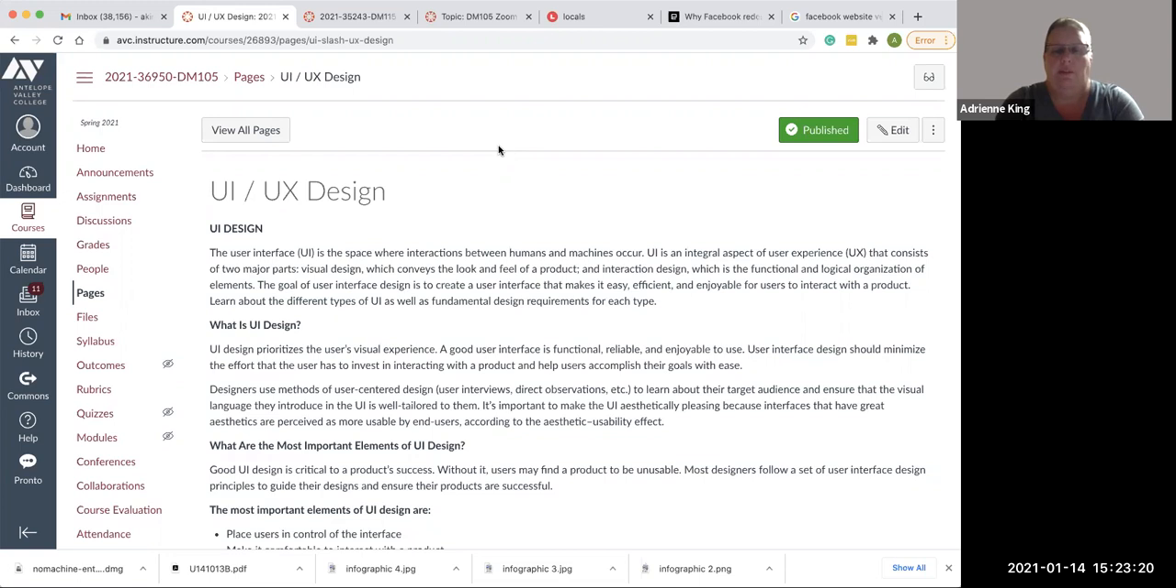So a website has a little bit different user interface than an app does. And that again goes back to screen real estate. On a computer, you have a lot more space as opposed to a phone. So everything's going to look smaller or more condensed on a phone than it would on a laptop screen or your computer screen. So you have to take those things into consideration when you're designing.